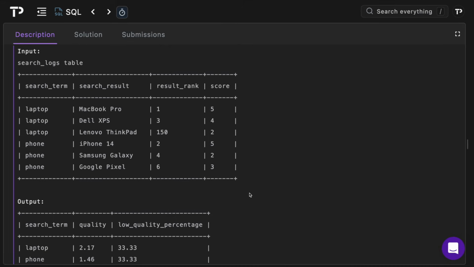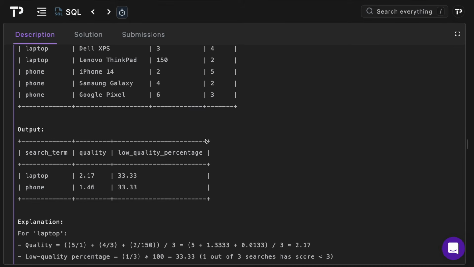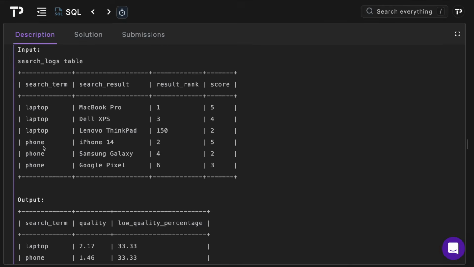And then again, for low quality percentage, that's any score less than 3. So if we look at these 3 laptop searches, 5 is greater than 3, 4 is greater than 3, but 2 is not greater than 3. So therefore 1 out of the 3 scores is less than 3. And so to get the low quality percentage, it's 1 over 3 multiplied by 100, which will give us 33. And so in our output, we have laptop, quality is 2.17, which we calculated here, and the low quality percentage is 33.33. So the second search term is phone, and again, there are 3 searches for it.